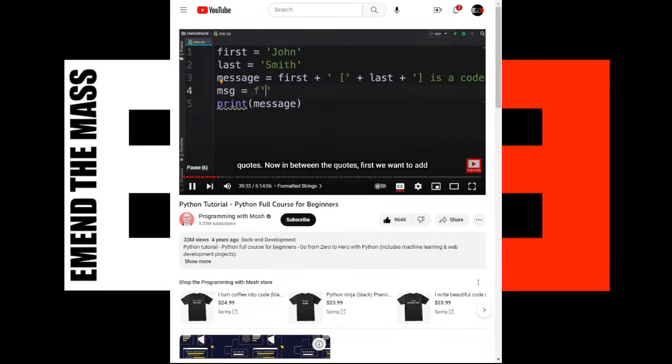So F quotes. Now, in between the quotes, first we want to add the value of the first name variable. So we add curly braces, and here we type first. Next, we add a space. We add our square brackets. In between the square brackets, we want to display the last name. So once again, we add curly braces and type last. And finally, here we type is a coder.